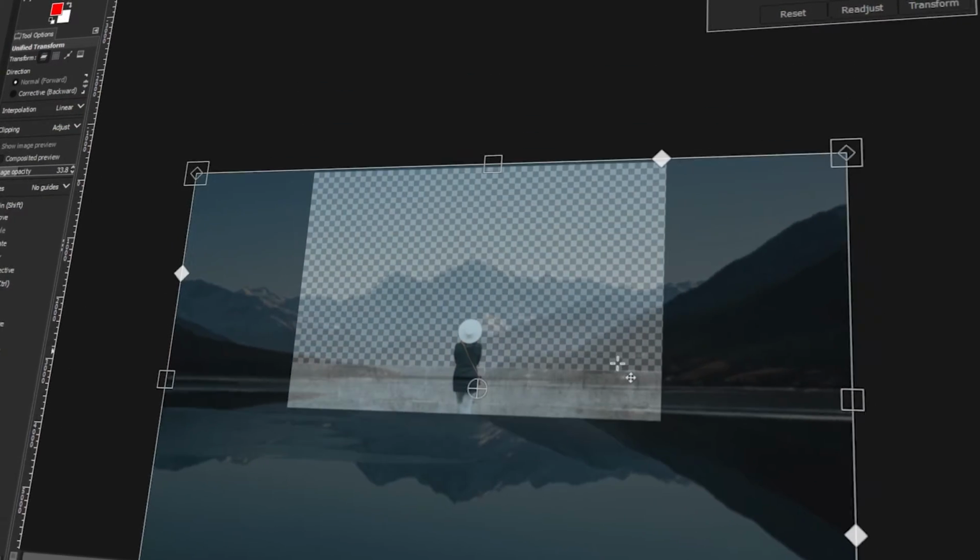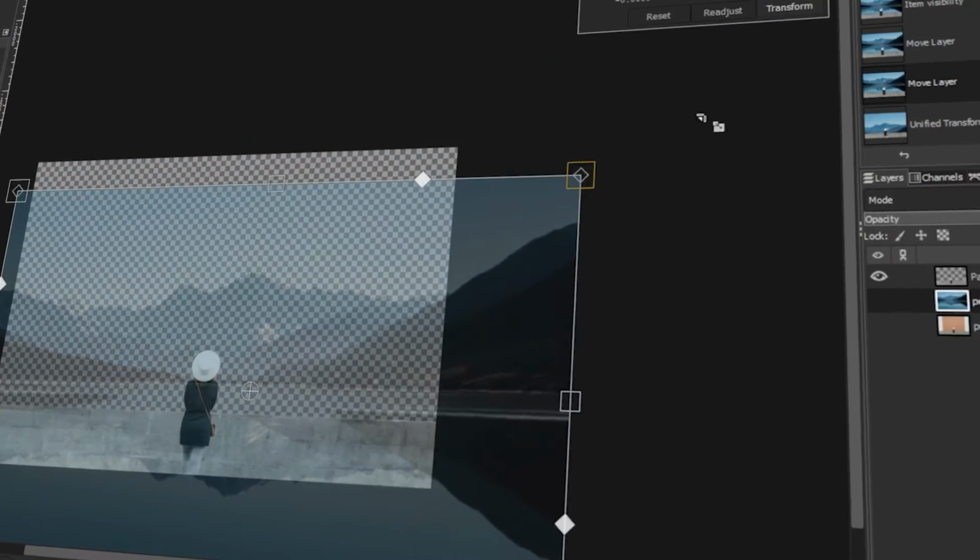In today's video, I will teach you how to add a custom background in GIMP. Let's get started.